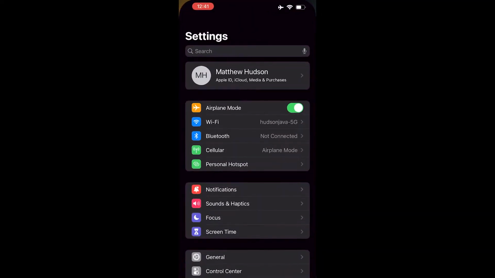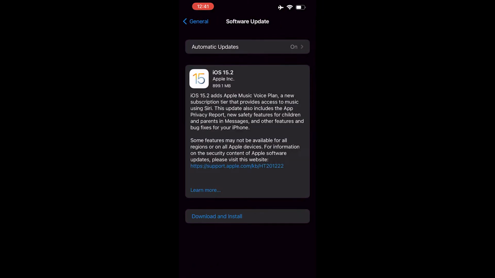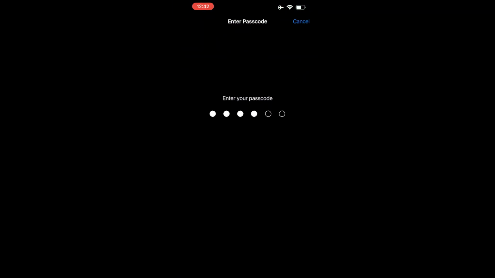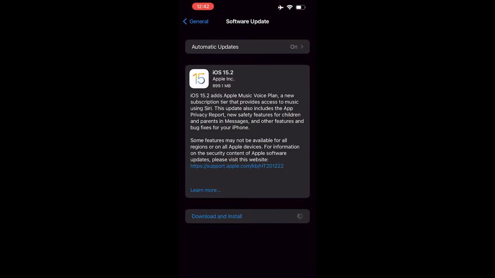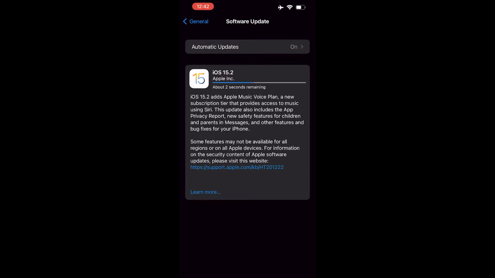I'm going to show you how to update that and my top 7 features with this update that you need to know about. To install iOS 15.2, go into Settings, go into General, Software Update, and you'll see this. If it's available for you, click download and install, put in your passcode, and then it should download, and depending on your device, it will depend on how fast it installs.